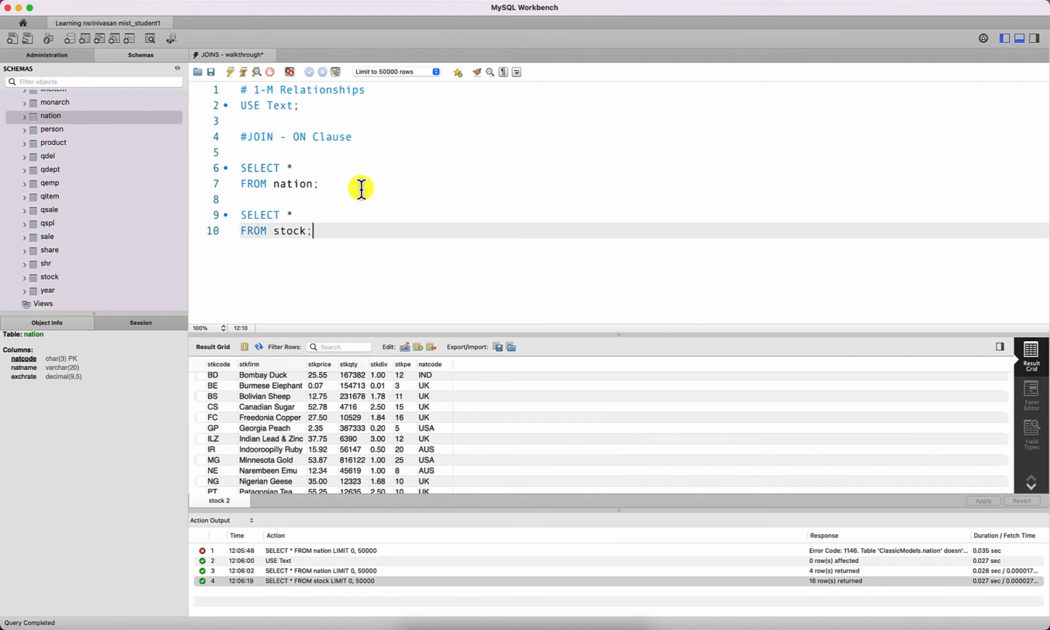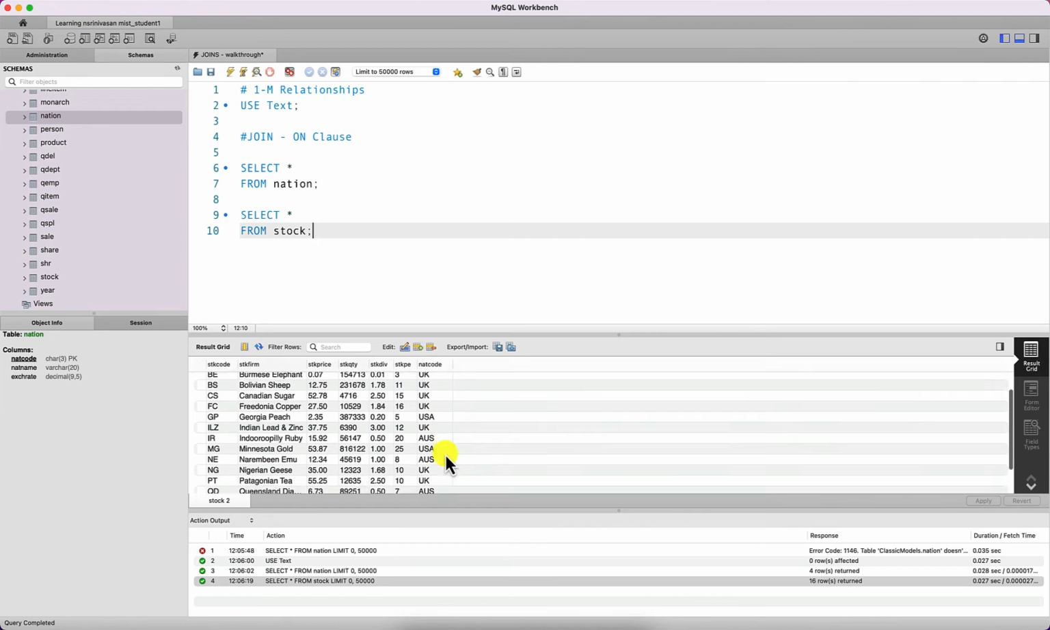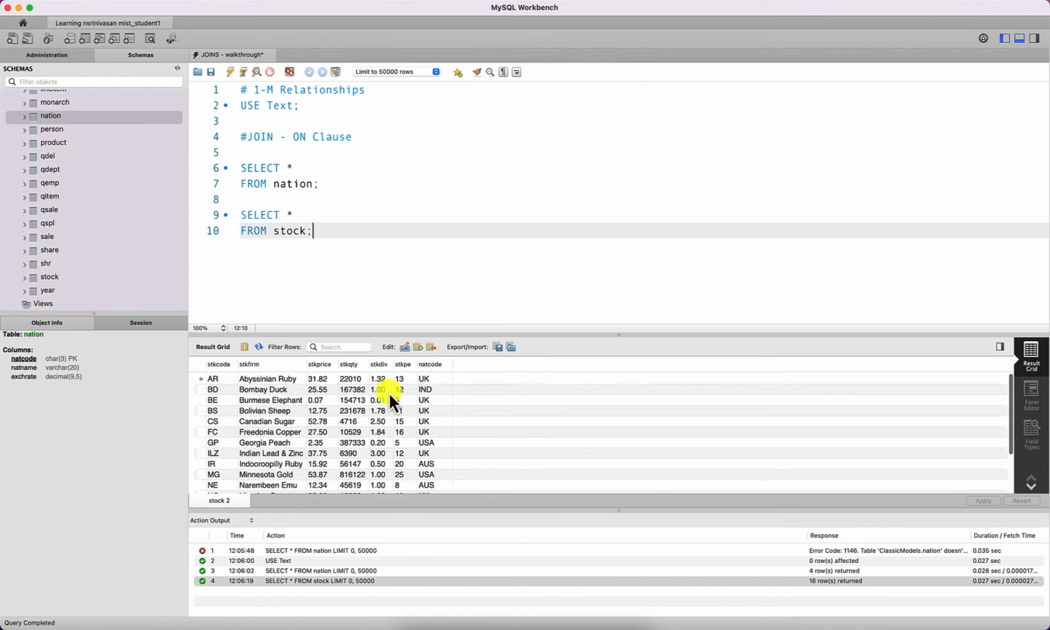Specifically, in the stock table, I have one additional column. I have this column called NAT code, and the values of NAT code in the stock table correspond to values of NAT code in the nation table. So obviously, each stock is associated with a specific nation, belongs to a specific nation.